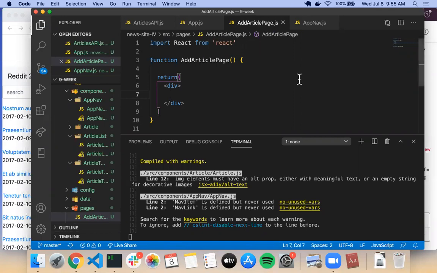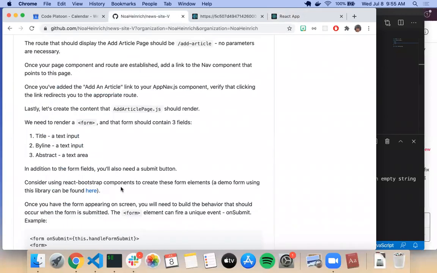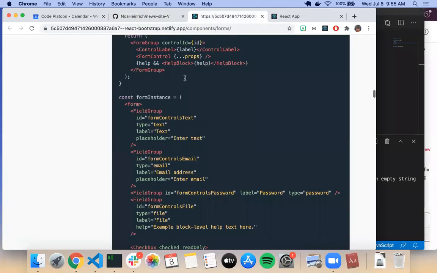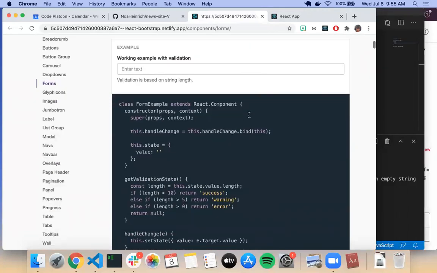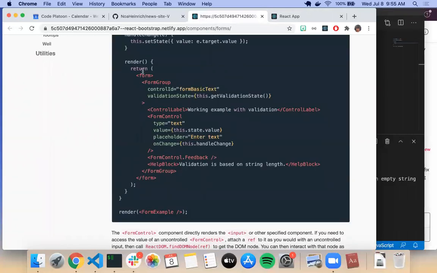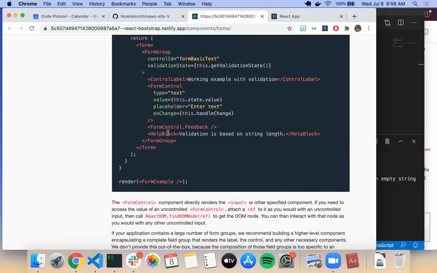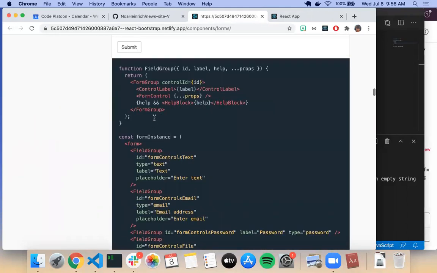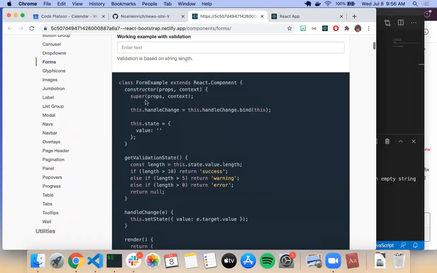All right, so we need to create a form. And it'll say right here that we can use the React Bootstrap components to create these form elements, and they have a demo up here. I've already opened it. So there's form, form group, form control, and control label. You can see, so it just puts it inside of a regular form tag, but then you have form groups and form controls. And they have another example down here. So they have something called field groups as well. So let's try this out.